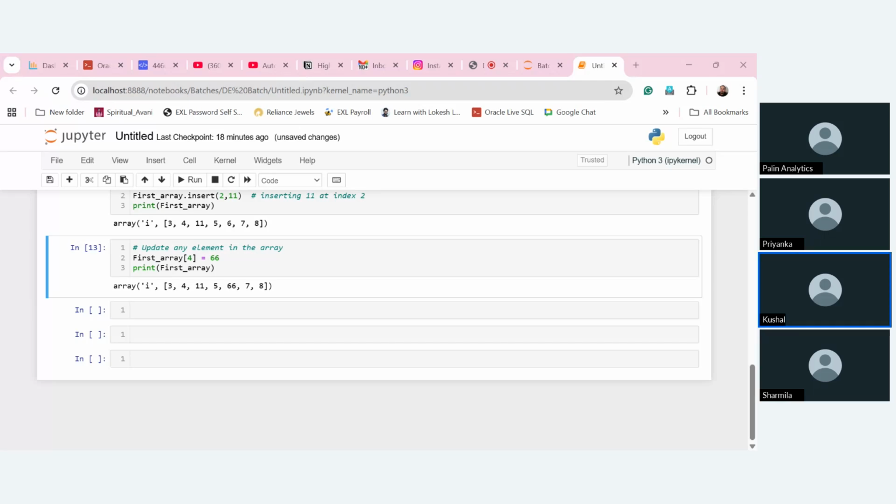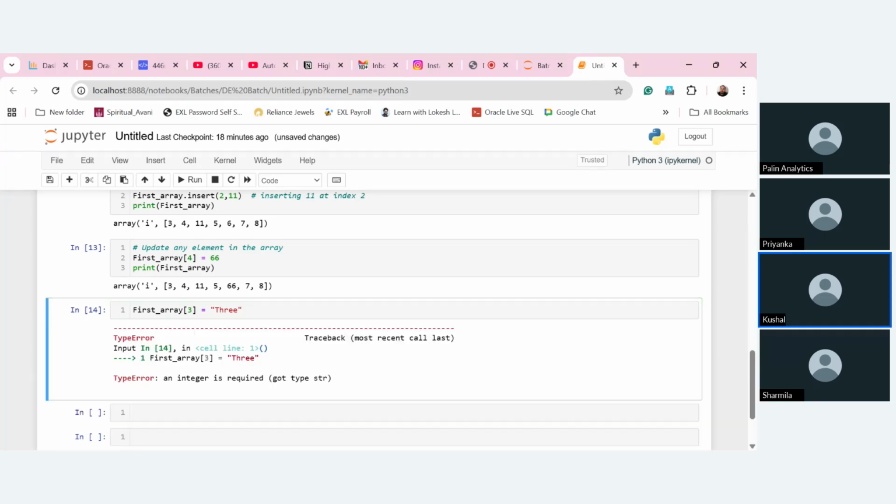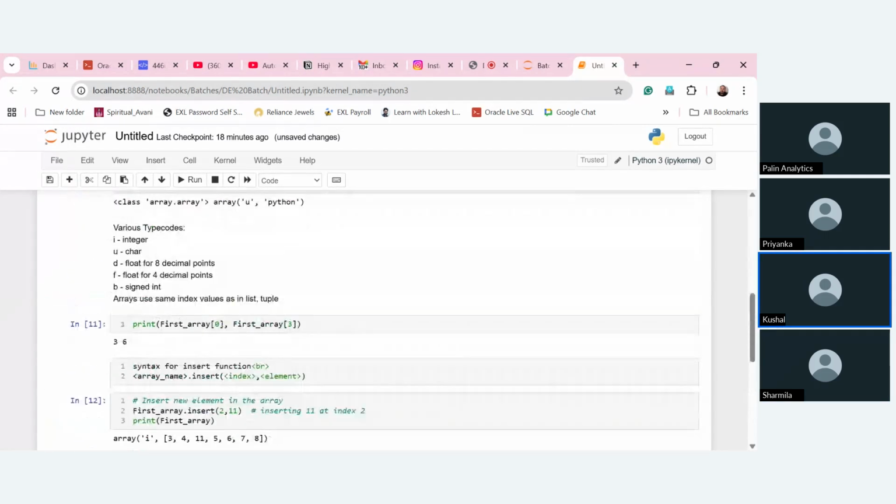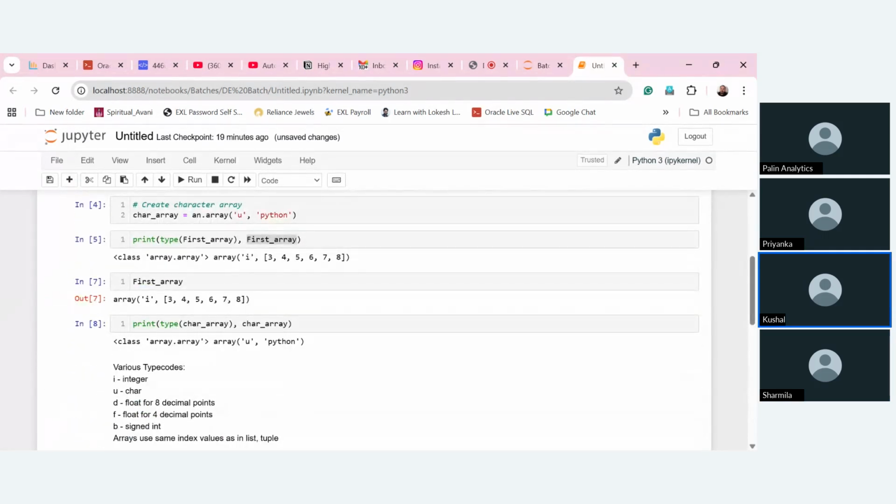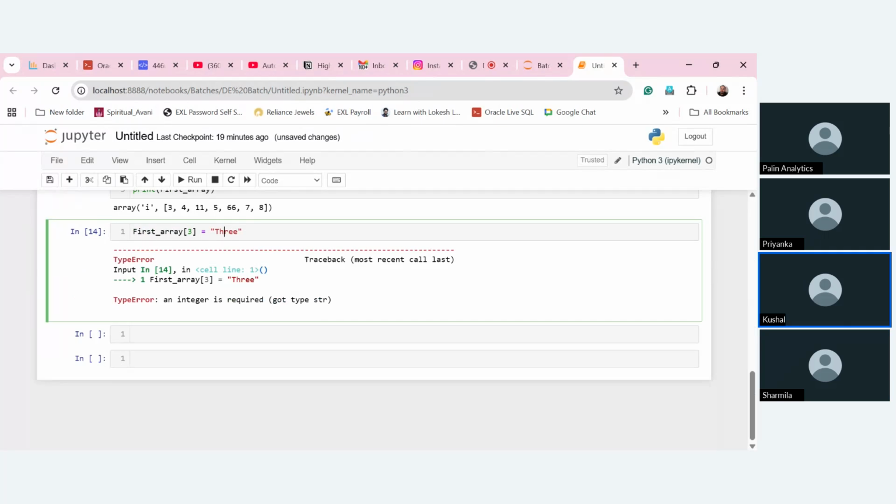Now let's say, like other data types, if you want to insert something that does not support this data type, let's say at the third index, I am inserting a string value. We are doing the same thing, but if I execute this, you can see here it is clearly saying that an integer is required. This is a string, but here an integer is required because we defined the data type of this over here. So this is integer. Because of this, it cannot insert this element into this array.